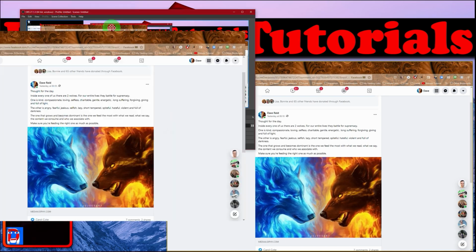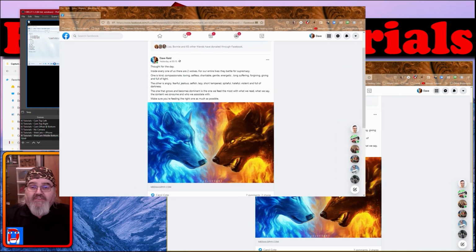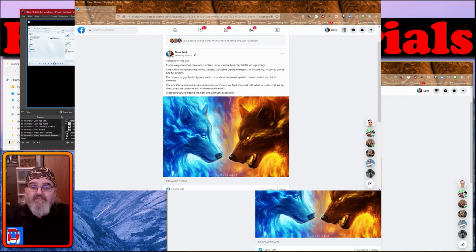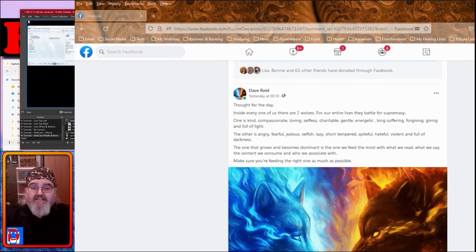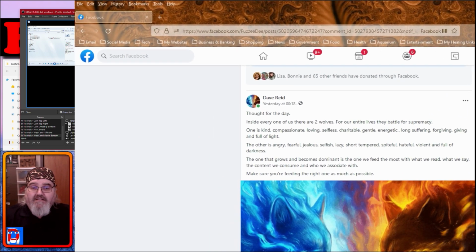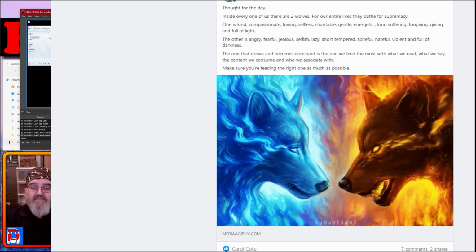So we can take this source and then you can expand it to get a nice size in there to record with.